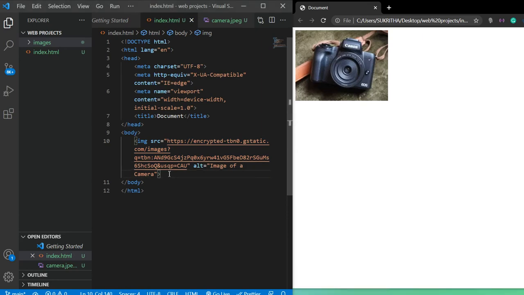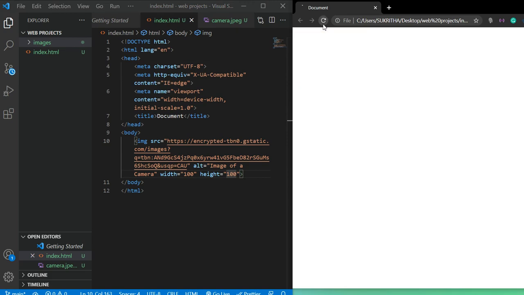You can use the width and height attributes to specify the width and height of your image. Let's give it a width of say 100, and a height of, let it also be 100. Save and refresh. Yes, we can see the height and width of the image have changed.